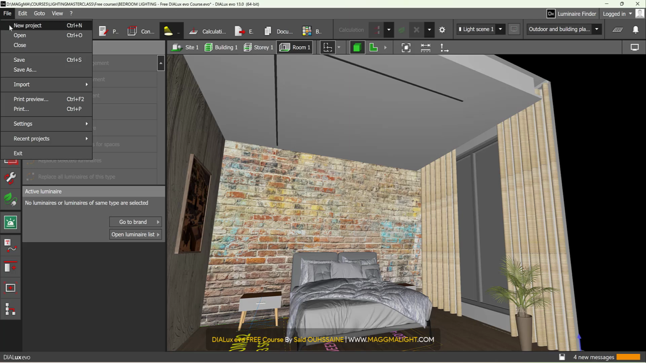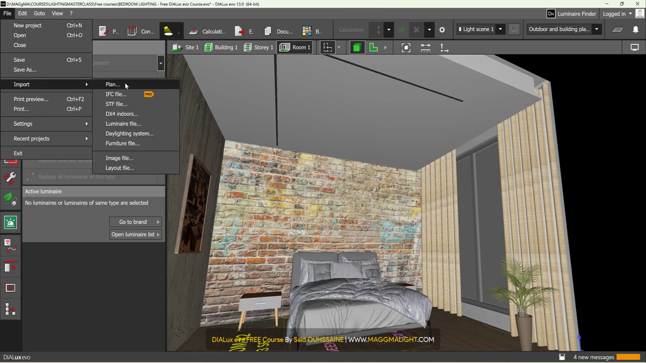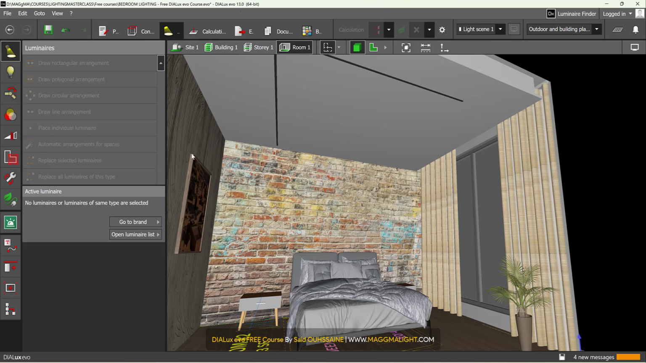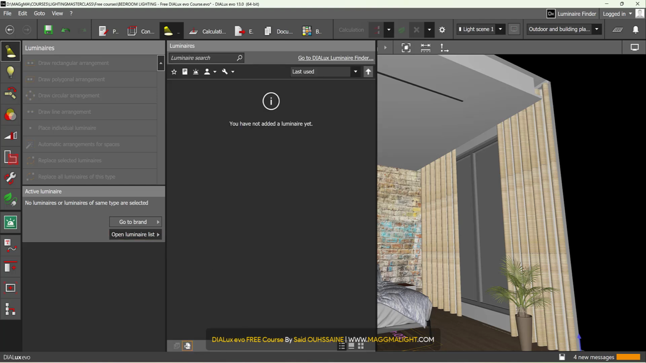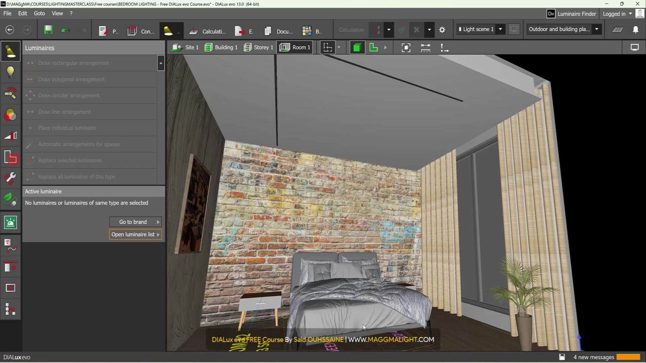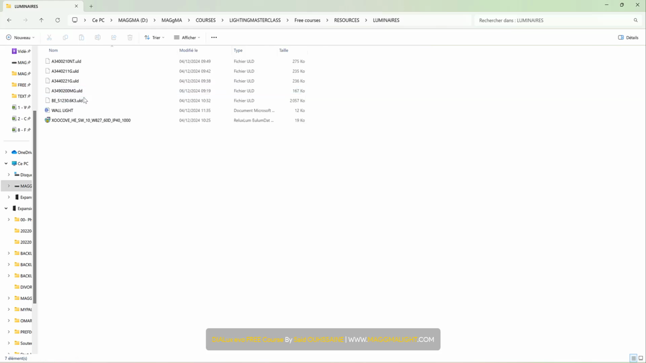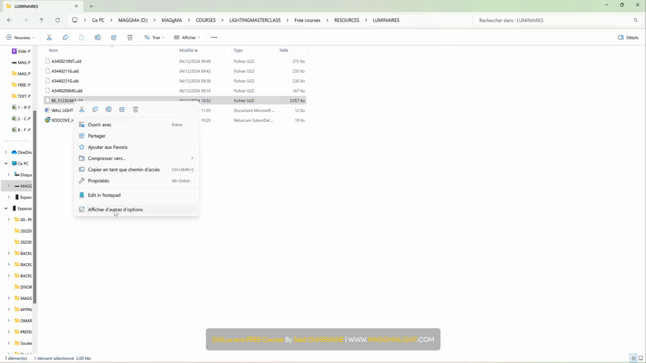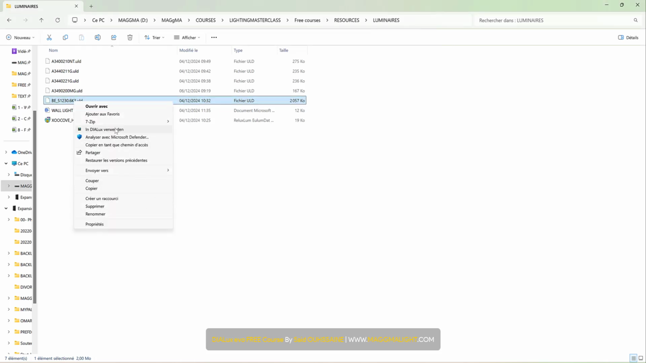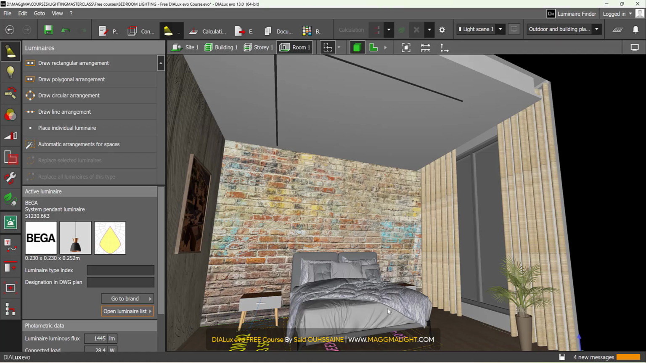You can either go to File, Import luminaire file. We can drag and drop it. We can come here to Open Luminaire List, then click on Import Luminaire File. A lot of ways to do that. We also have this option. Go to Resources, Luminaires. This is the suspension. You right click on it, go to More Options, and you click on in DIALux evo, and it opens in DIALux evo.